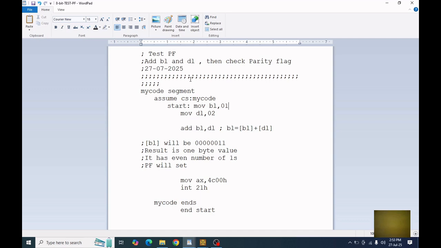Let us consider this program. Here we are adding BL and DL register, and result will be stored in BL register. Okay, we are keeping 01 in BL register and 02 in DL register. After adding, we will be getting 3. The pattern stored in the BL register will be 00000011. It has 2 ones, so the number of ones in the result is even. So this PF should set.